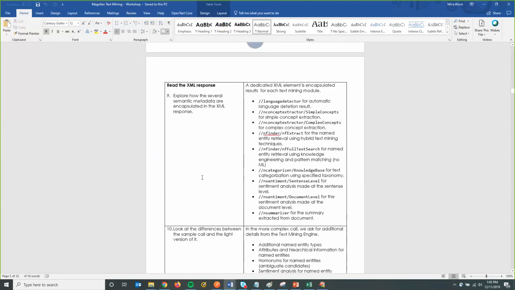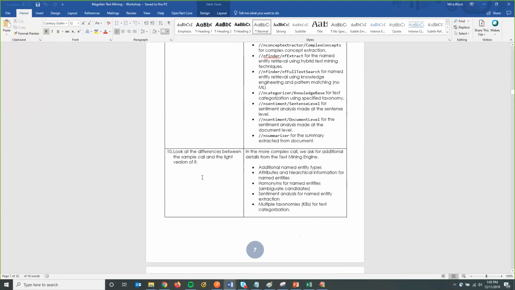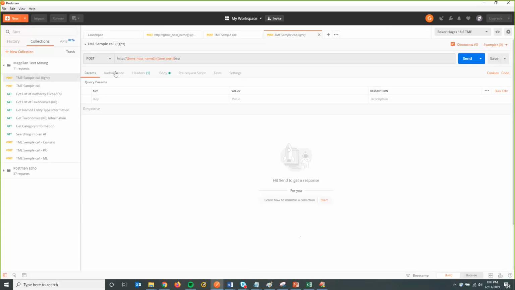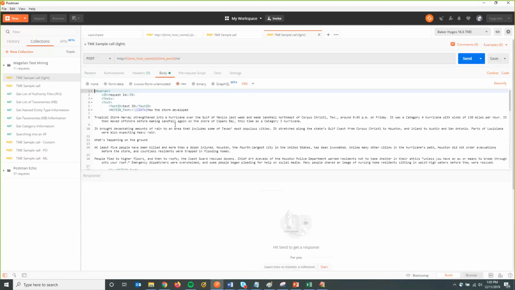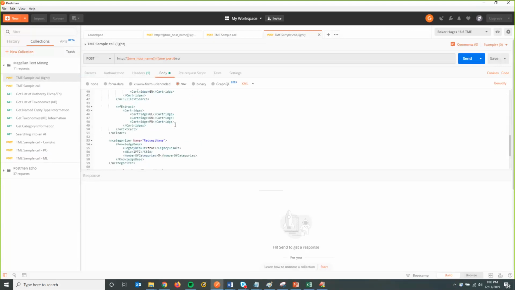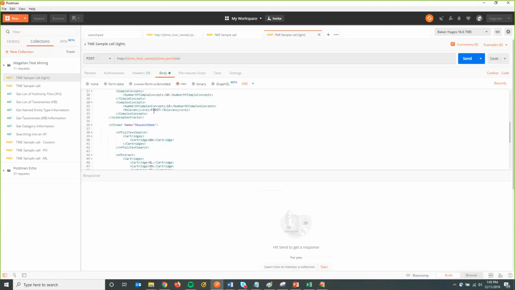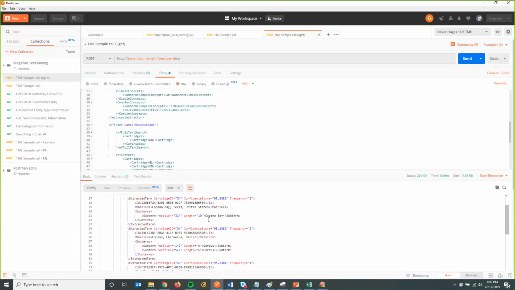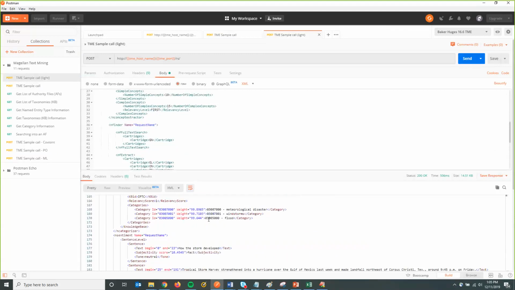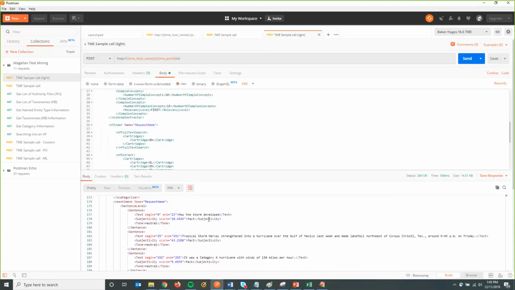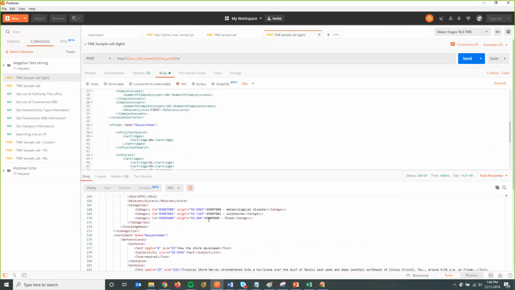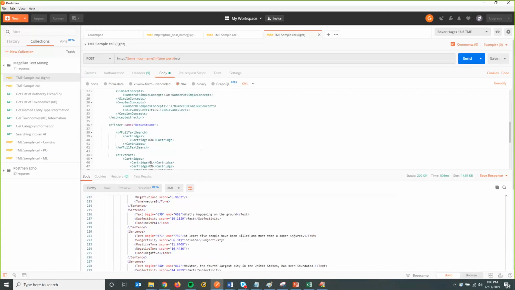Read the XML. All right, so let's do the light version then. Here on the light version, I'm asking for a lot less. I didn't ask for hormones. I didn't ask for all the different things. So if I execute this one, the XML is much smaller. I'm not getting all the information that I asked for. I don't get the parents. I don't get the attributes. I just get what I asked for.